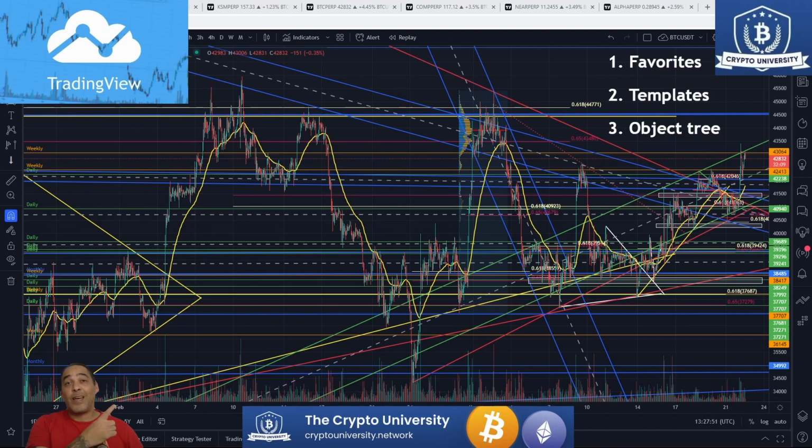If your technical analysis looks anything like this, then have no fear, you're in the right place. In this TradingView tutorial, I will be covering how to set up your favorites. Number two, we'll be looking at how to create different templates to assist you with your TA. And then number three, we'll be looking at the object tree, how to create folders within the object tree to eliminate all this confusion. So with that being said, let's hop into TradingView for some tips and tricks. Let's go.